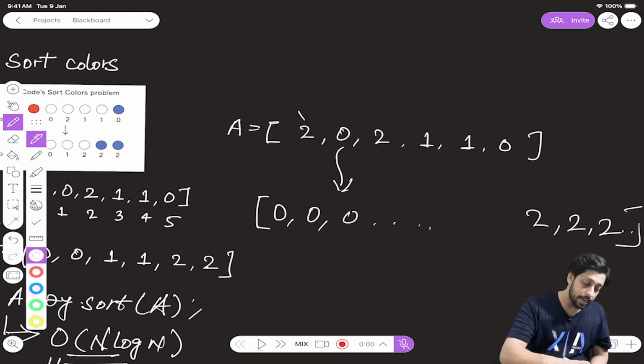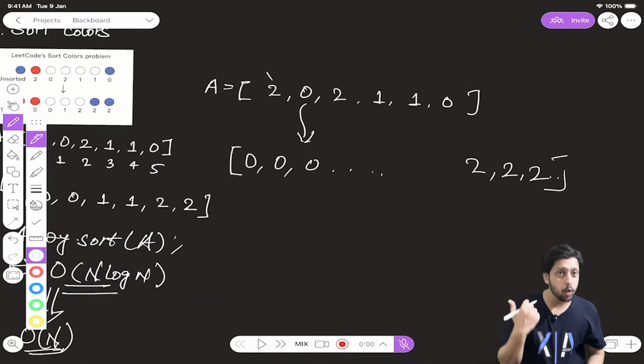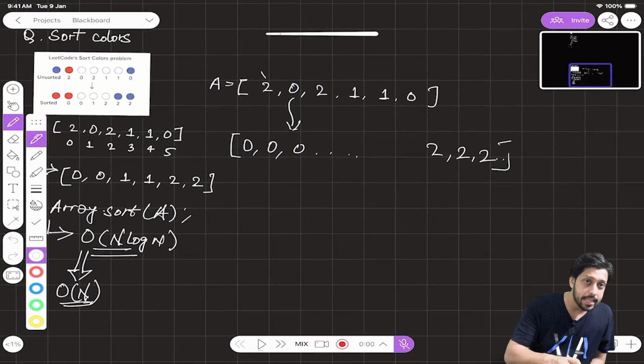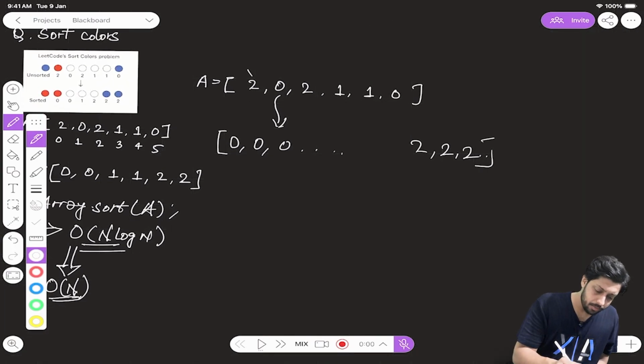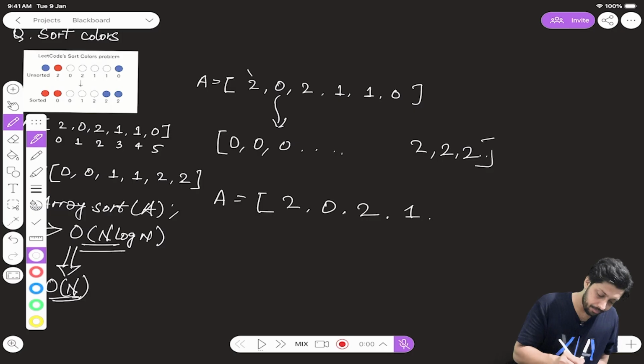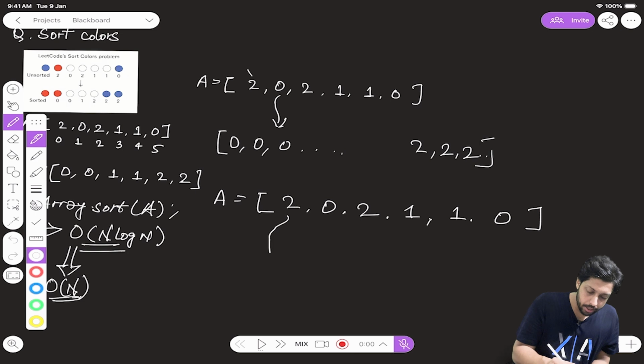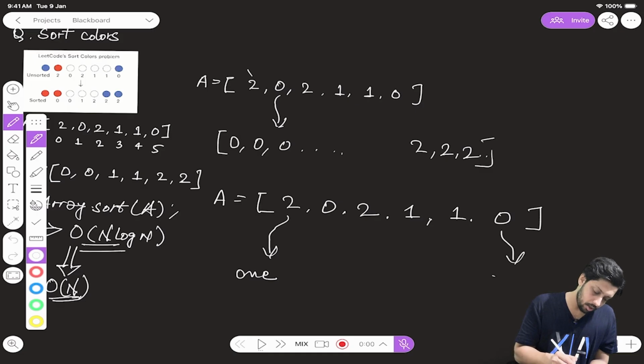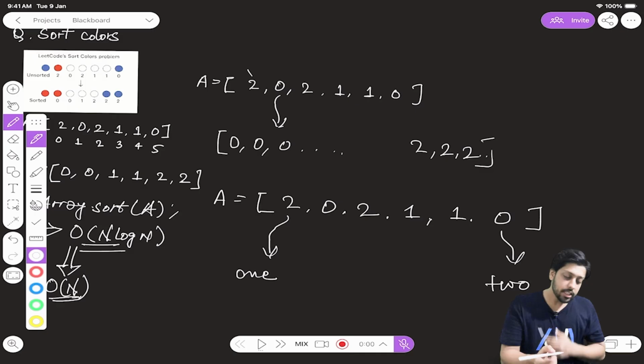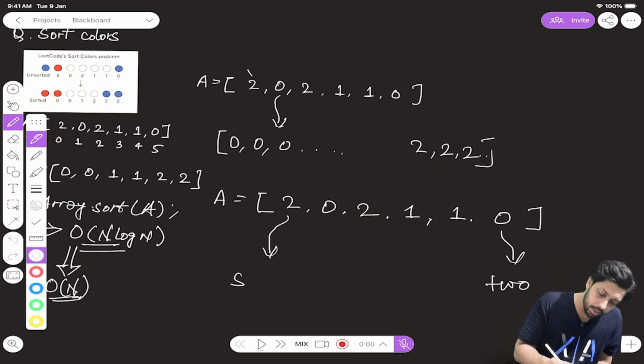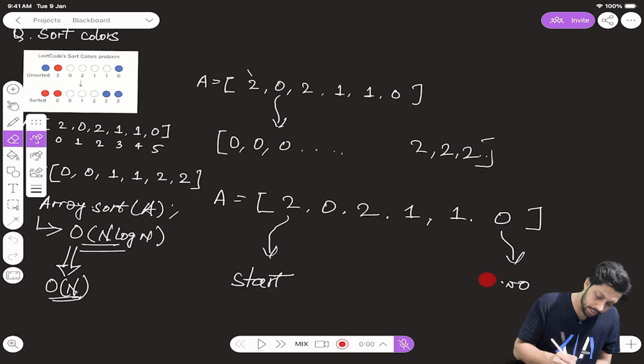So let's see how, with the help of two pointers, we are going to sort this array. So now let's say I have one pointer. I'm writing it here again: 2, 0, 2, 1, 1, 0. Okay, I have one pointer here, let's make some better names. Let's call it start, and let's call it end.